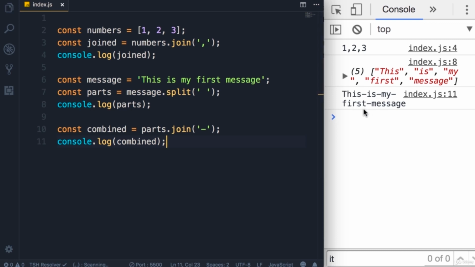So here's the result. This is my first message. This technique is particularly useful when building a URL slug. Let me show you what I mean by that.